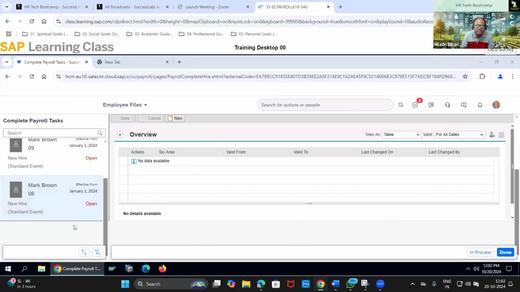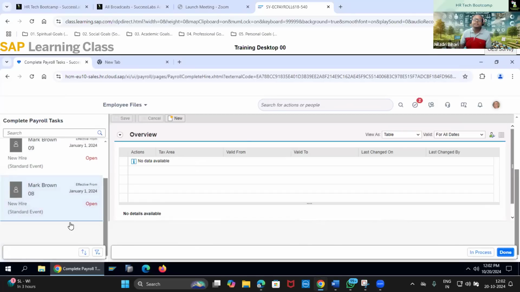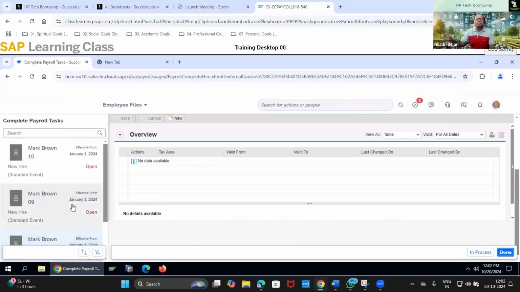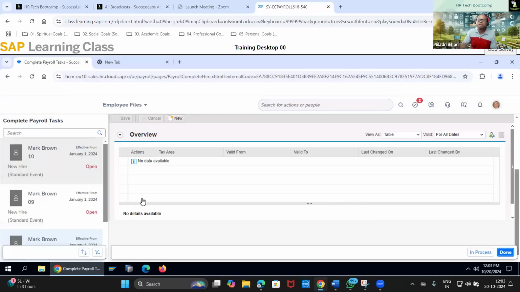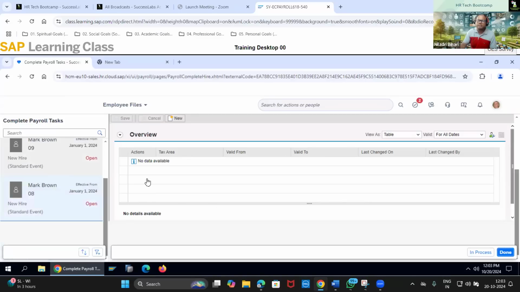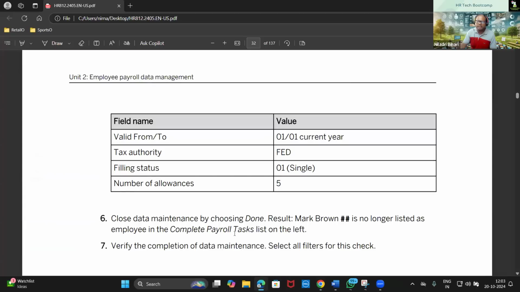So once you complete the task, it will be going away from your this task list. Okay. So let's say this person is payroll administrator, Emily. So she is responsible for completing the payroll task for 4 or 5 employees. So once the person has completed, the payroll administrator has completed those tasks, it will be going away from your task list. Okay. So same thing, you can repeat it for other employees 8, 9, and 10. So I'm not doing that. Okay. So this is the same process we need to follow.